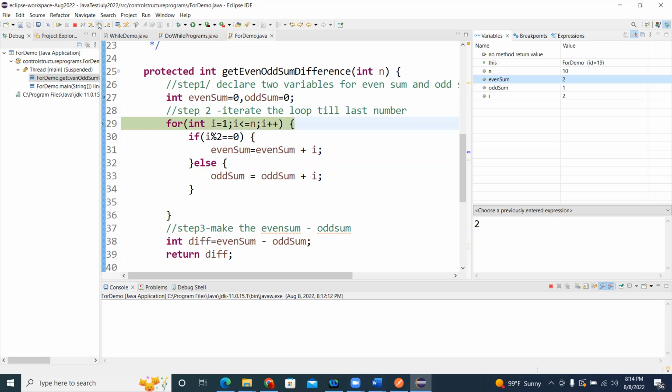Now the i value increments. Observe there, in yellow color it is highlighting when the i value changed. So the condition checks now, and the for loop condition is true. And the if condition is checking now. So 3 modulo 2, it is false. It will jump into the else part. The cursor is moving to the else part.